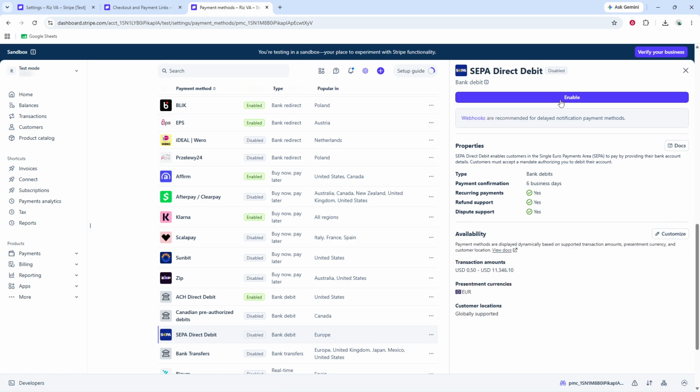In some Stripe accounts, this appears as a simple toggle that you can turn to on. In others, you may see a button that says, Turn on. Either option does the same thing, so just use the one shown on your screen.